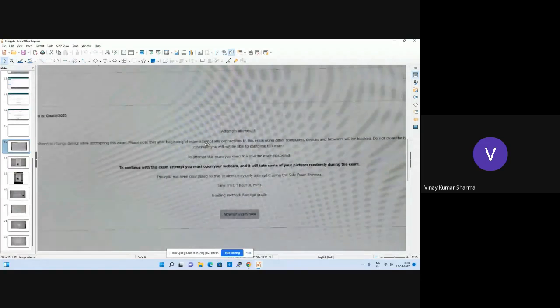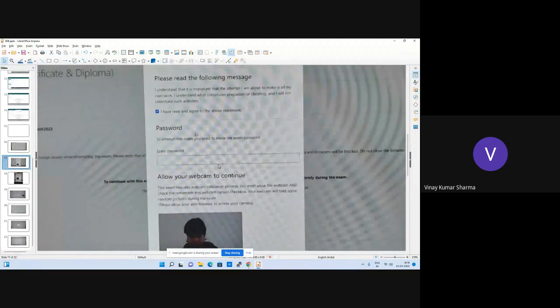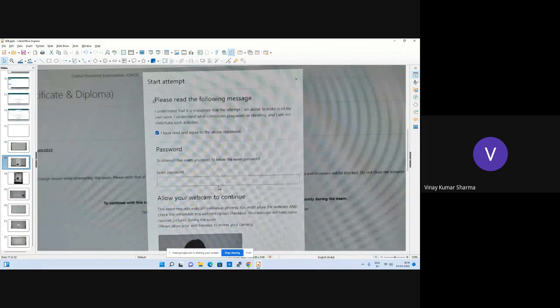Is it okay? Yes. So this attempt exam button will be displayed here. So you have to click on attempt exam now. Once you click on that attempt, this page will come saying password. If the exam has a specific password, it will ask you to enter the exam password here. If you don't have an exam password, it will not show.